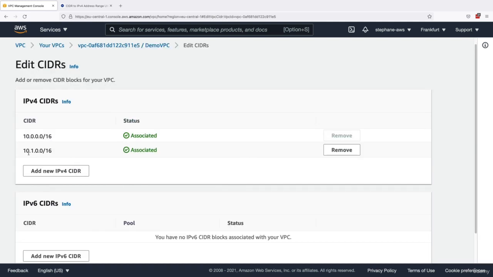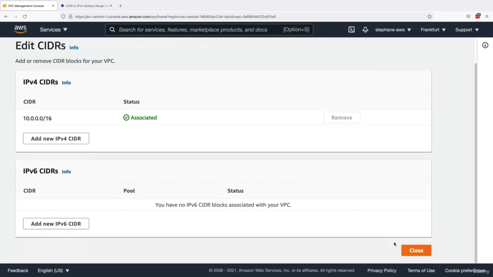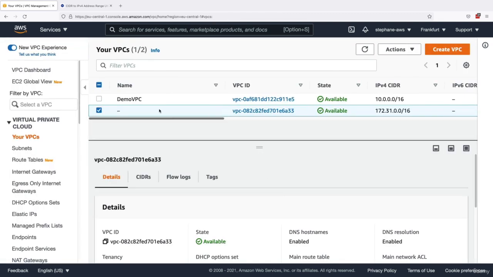Now, to keep it very simple, I'm not going to have two different IPv4 CIDRs, I'm just going to have one, but I'm going to show you that you can have up to 5 IPv4 CIDRs within your VPC, which is quite handy. Okay, so we have this demo VPC being created. This is our first step to our demo. I hope you liked it, and I will see you in the next lecture.